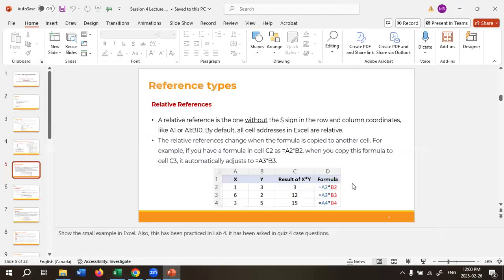So these are relative referencing: A2, B2. There is no dollar sign for them. A2 is 1, B2 is this one, and you multiply them, you get the 3. The formula in this cell is equal to A2 multiplied by B2. So when you double click, automatically you do all of them.